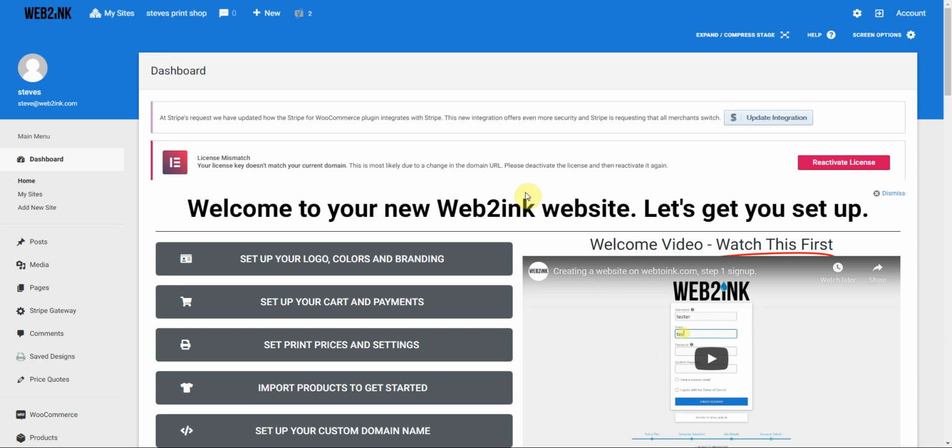So let's get to the point and show you how to get your new site up and running. After you sign up for your website and log in, this is the page that you're going to land on. This is the dashboard for the admin for your entire website. This is the back end of your website where you're going to control every aspect of your website.